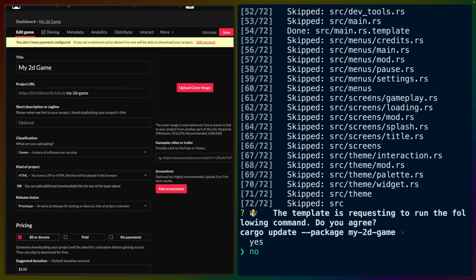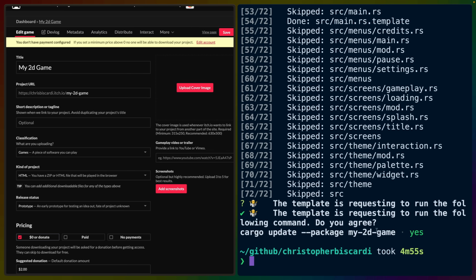And then the template, after generating a bunch of files, will ask to run a command, cargo update -p my-2d-game. This is a fairly harmless command. It's just a cargo update command. This is exactly what it's going to run, and it'll update the Cargo.lock file. So all things considered, because I took a deviation over to itch, it took us about 5 minutes to get this done. It should take you a little bit less time.